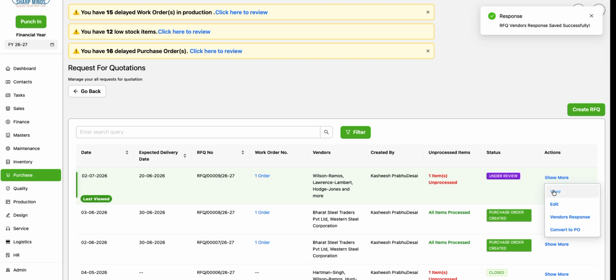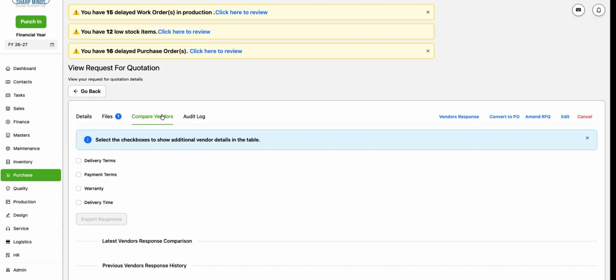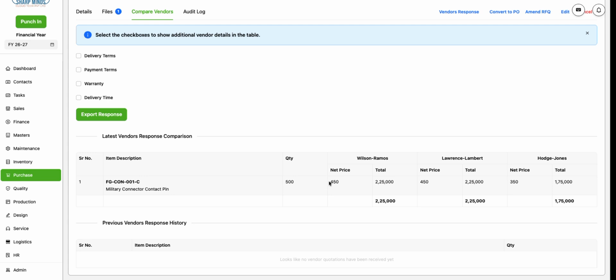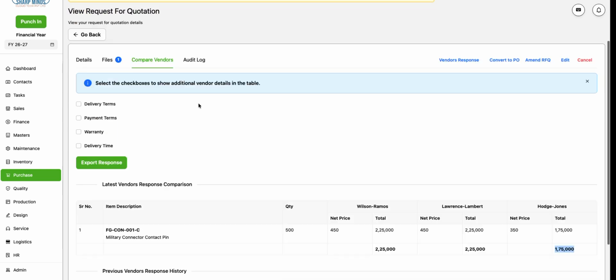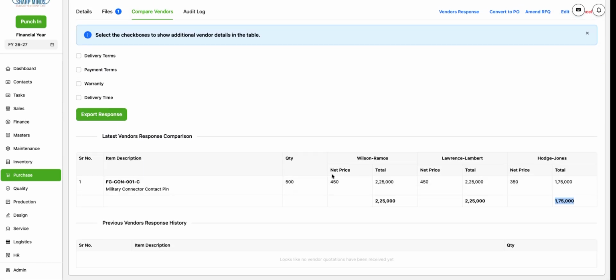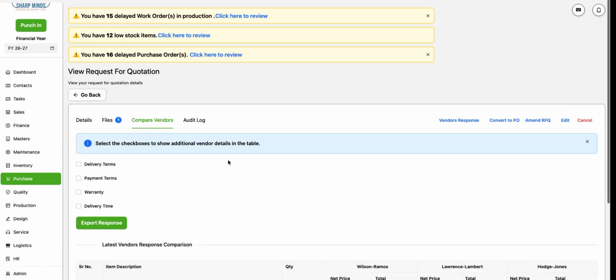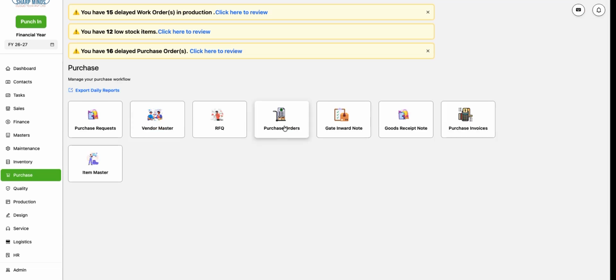Now when I want to compare the vendors, I will go to view, compare vendors. I will be able to see the vendor comparison. So for this item, this vendor is quoting this much, and this much. So I can decide which vendor to go with, or I can play around and request for more discount. Whenever the vendor changes or gives more discount, his old response is going to be stored in the history. Once you are happy, you can convert this to a PO.